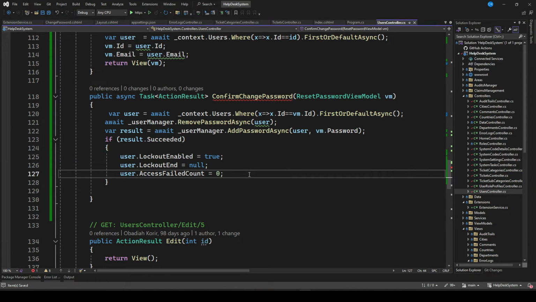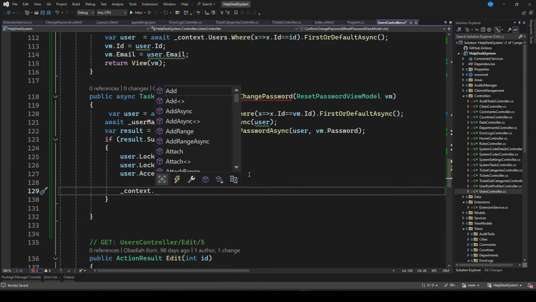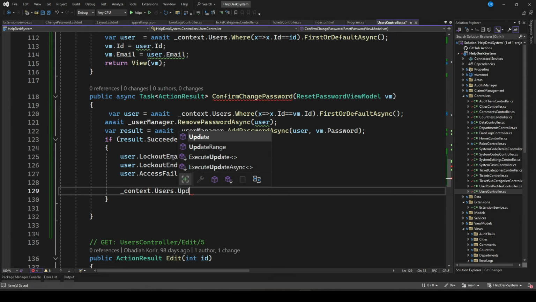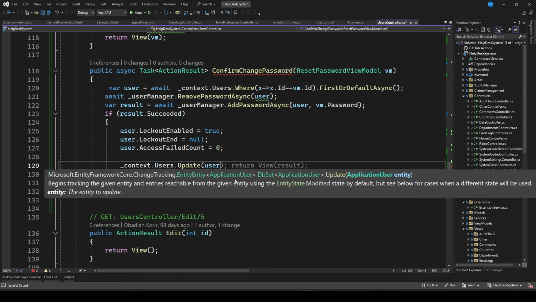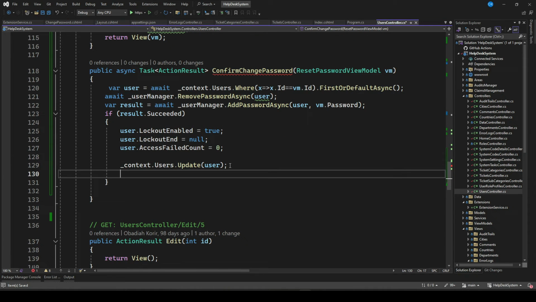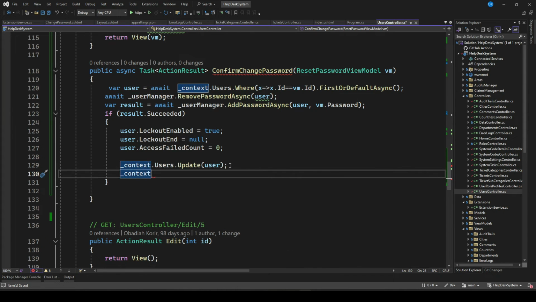Then now what you can do is you can do _context, then users dot update, so you can update now the user. Then once this is updated, you can now save the changes. So you can do _context, then you can do save changes async. So this one you can do await. And remember, always our changes are being saved.